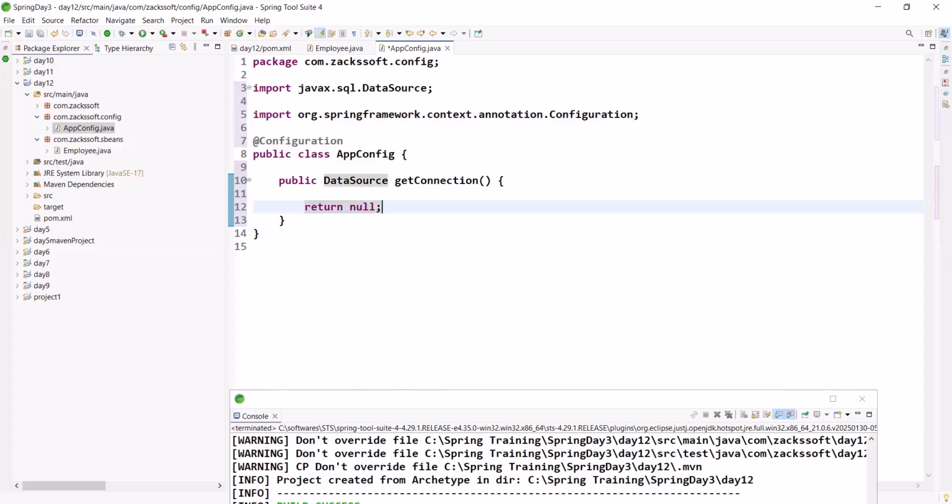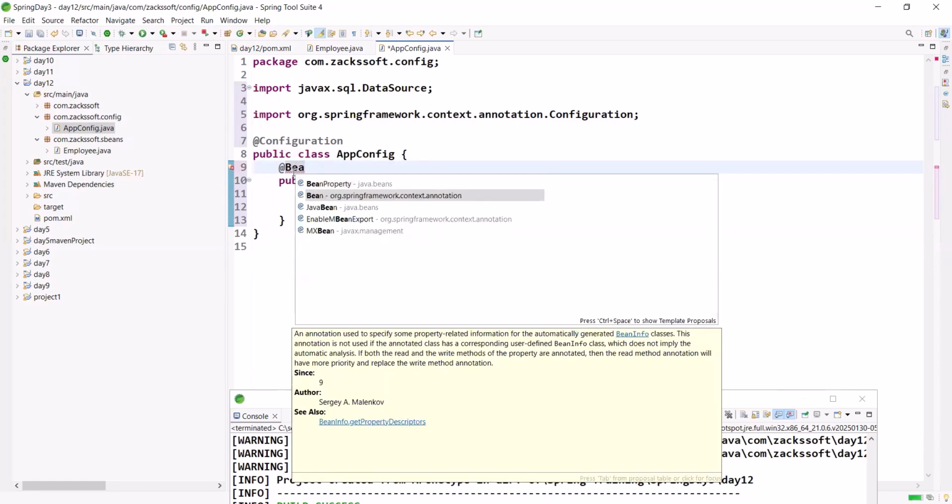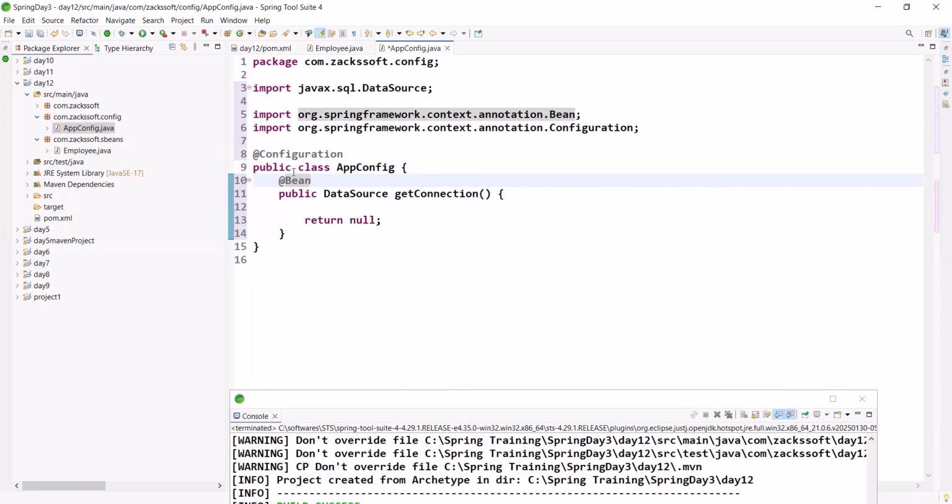Return. With this one, do you think this method will be called by Spring automatically? No. Let me use the @Bean annotation first. What does this mean? The return type of this method is a bean, right? Yes or no? Should I repeat again? Are you getting my point?